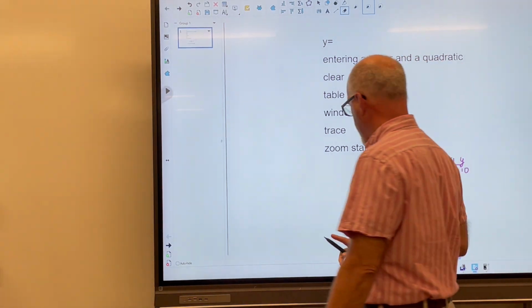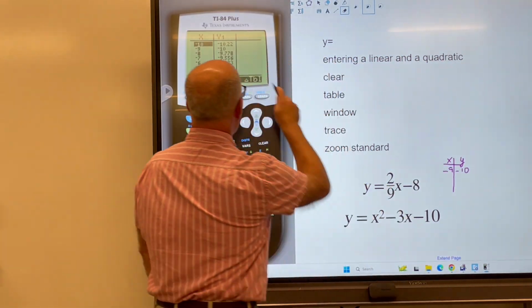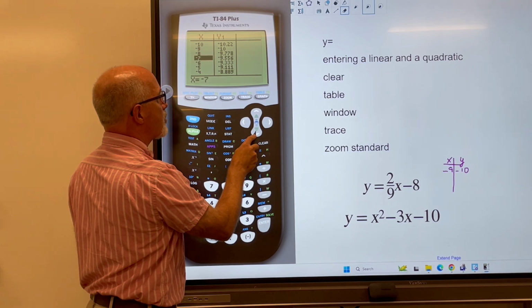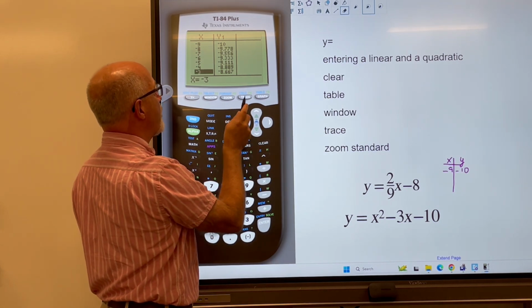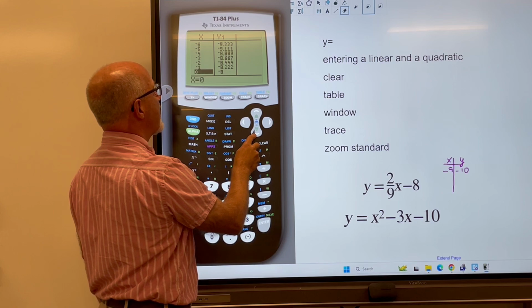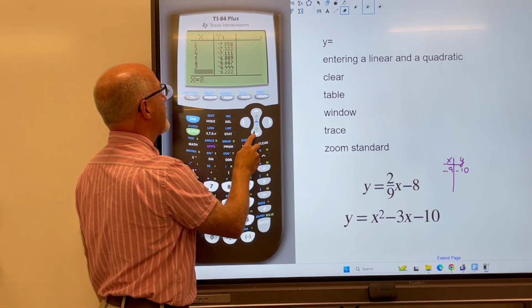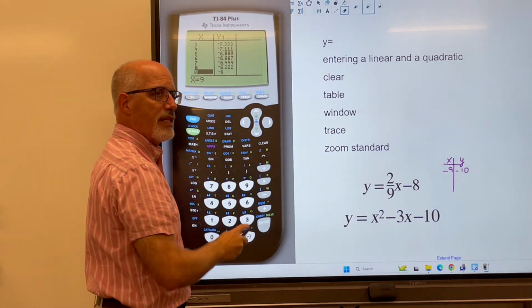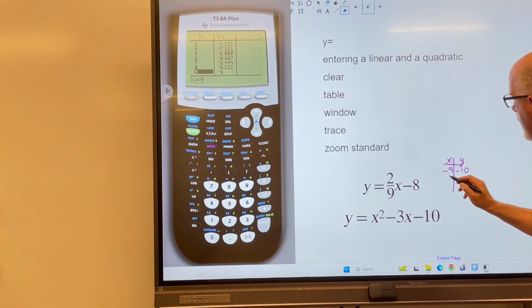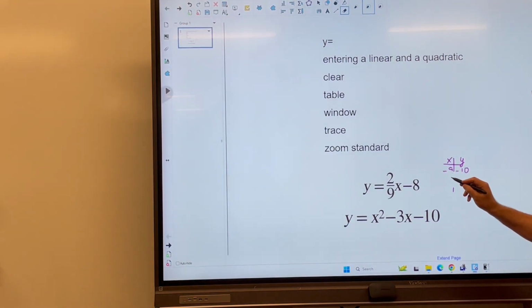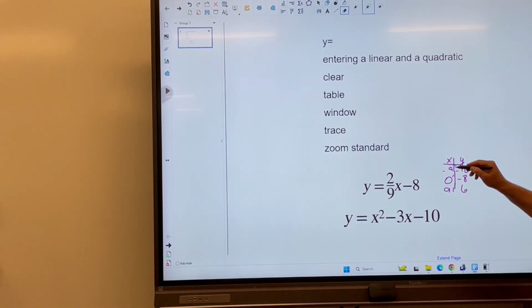Let's get a couple other values off of this table. Notice it gives me other decimals. You can just scroll either up or down to get more values. I'm going to scroll here until I get to 0, gives me -8. And if I keep scrolling down, I get 9 gives me -6. So let's put those values in here. 0 gives me -8, and 9 gives me -6. Okay, so those are our values for this table.